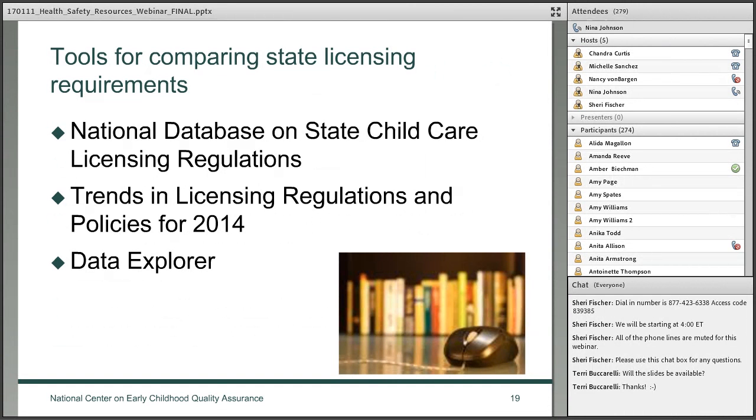Those look really helpful. And I noticed that they do include excerpts from states' regulations, but what if I want to drill down a little bit more and have a really specific interest or topic that I want to look up in a state's regulations? Are there any tools to help me do that?